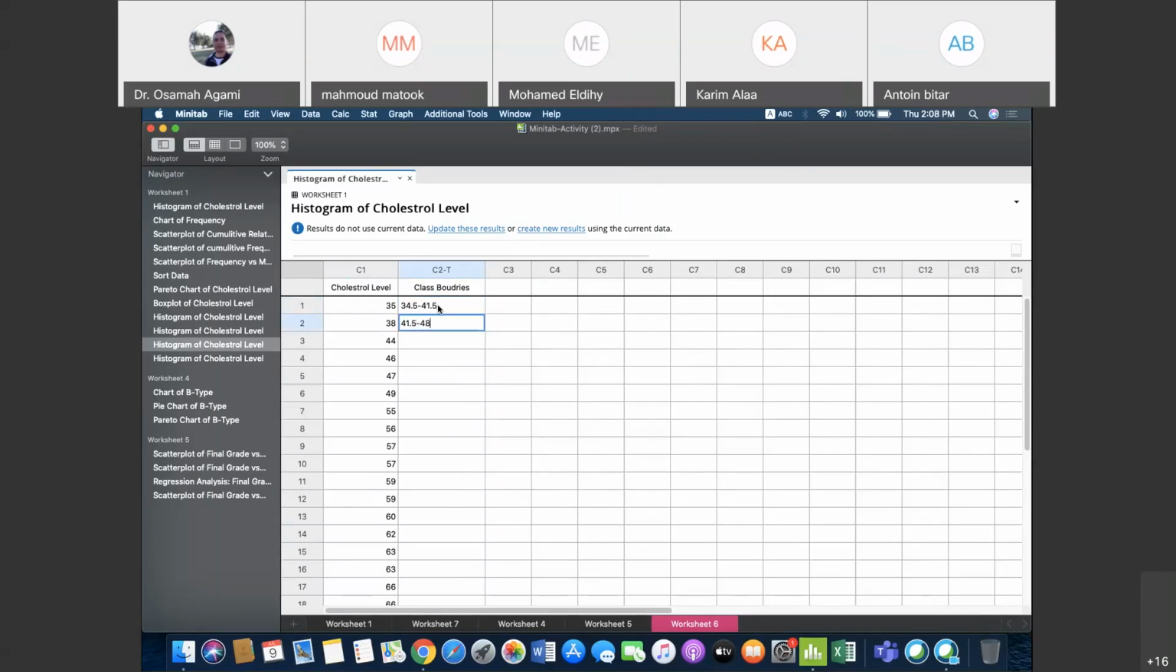Why is it accepting this one, Mahmoud? Because it is text, right? If it is a numeric column, it cannot accept the minus in between, so it becomes text now. Okay, go ahead. 48.5, we add the 7, it will be 54.5, or 55.